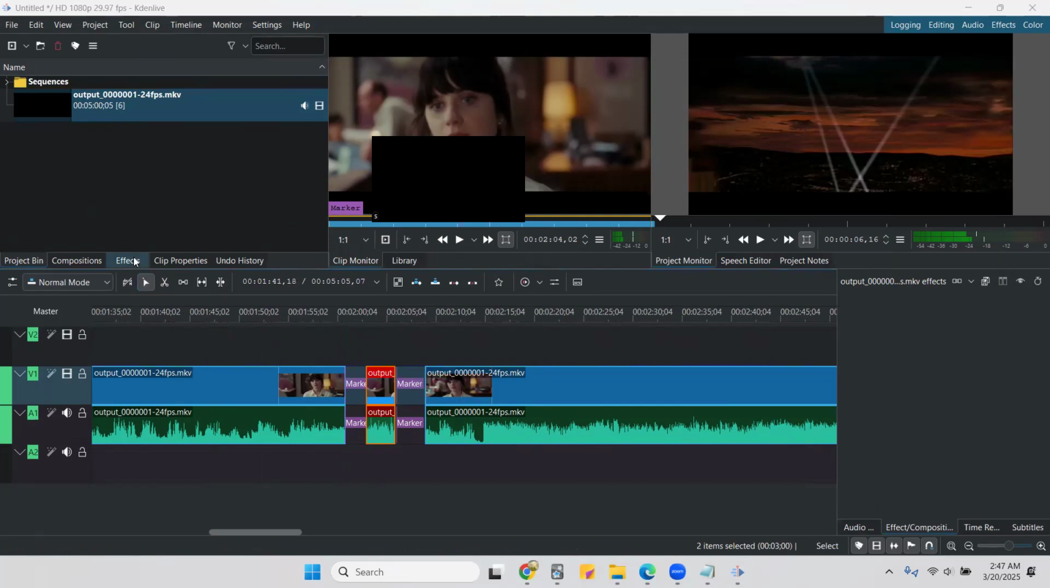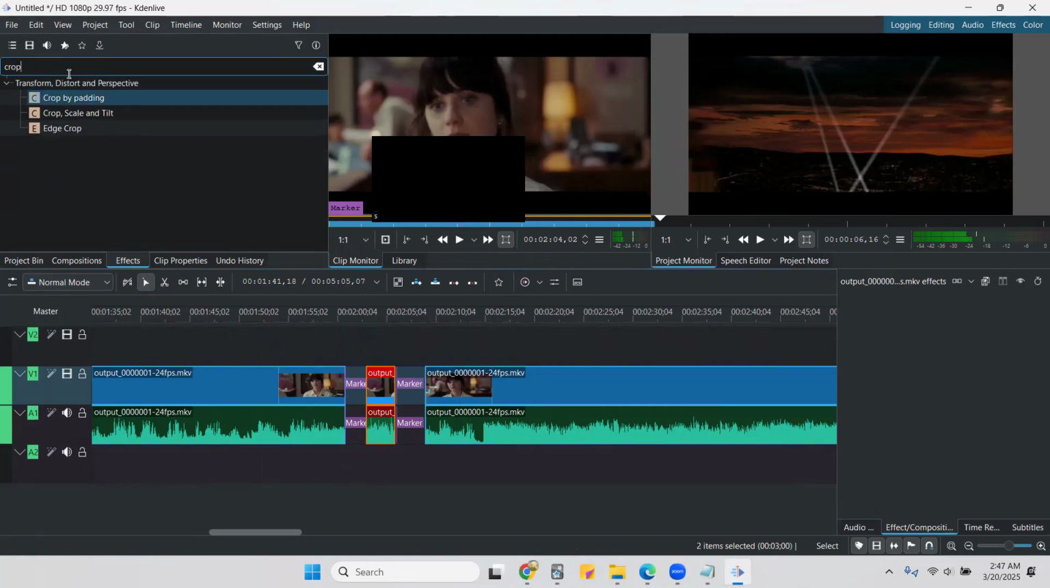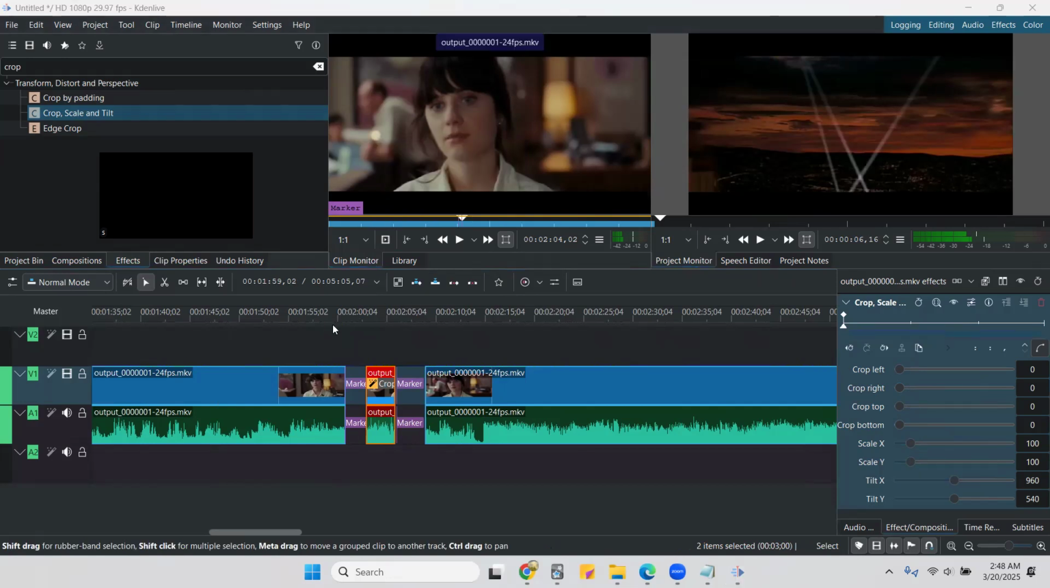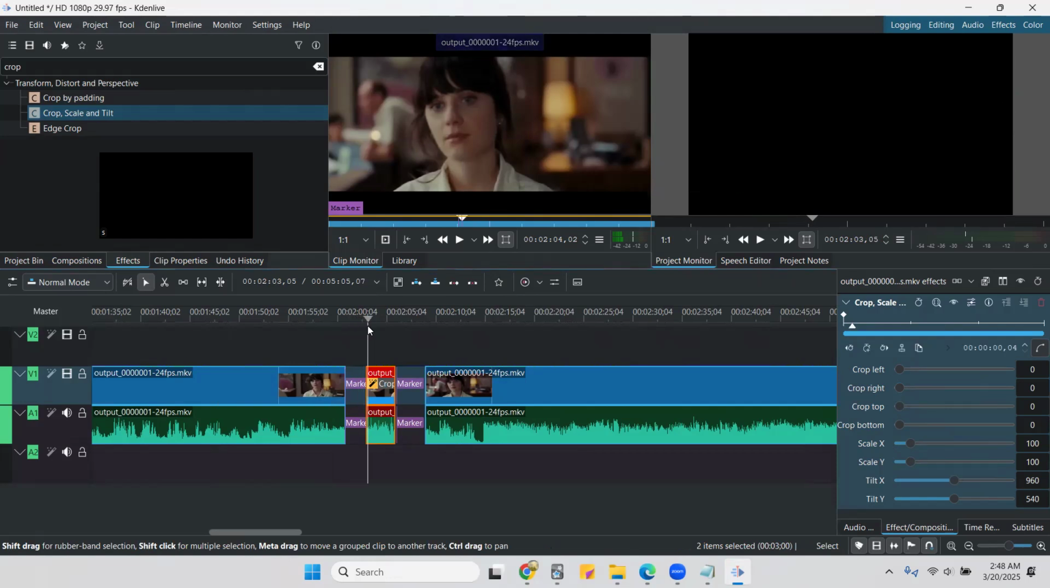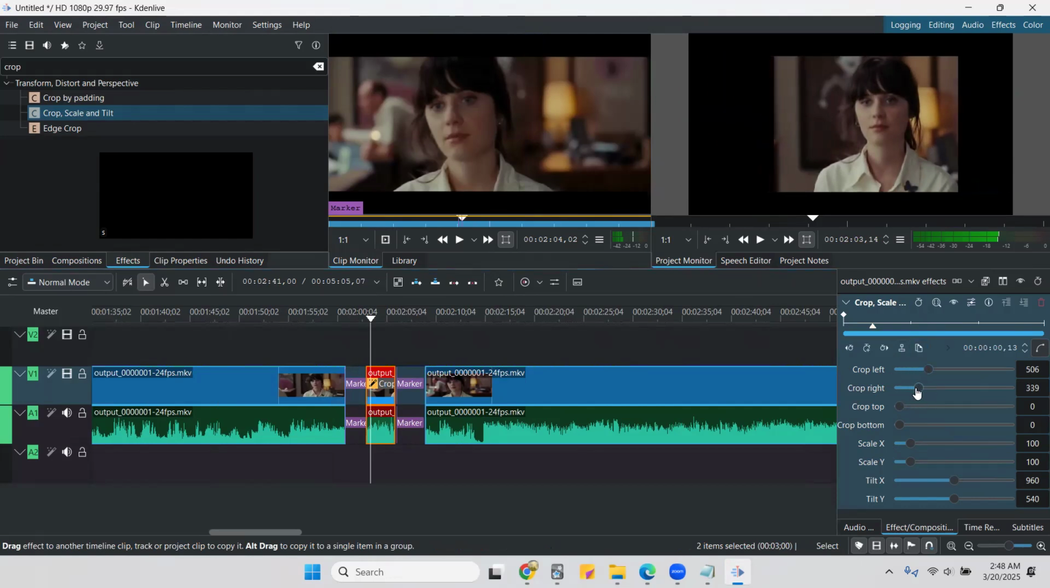Okay, now what we're gonna do is we're gonna add in effects to this. So go over here and click effects and type in crop. Now you want to select crop, scale, and tilt, and you're just gonna select that and drag it onto your clip. Now this will pop up a little menu here, and this is where you can crop your exact face out. So we're gonna now use this console. So I'm just gonna click here so I can see my character's face, and then I'll use these bars to kind of just slice out her face.